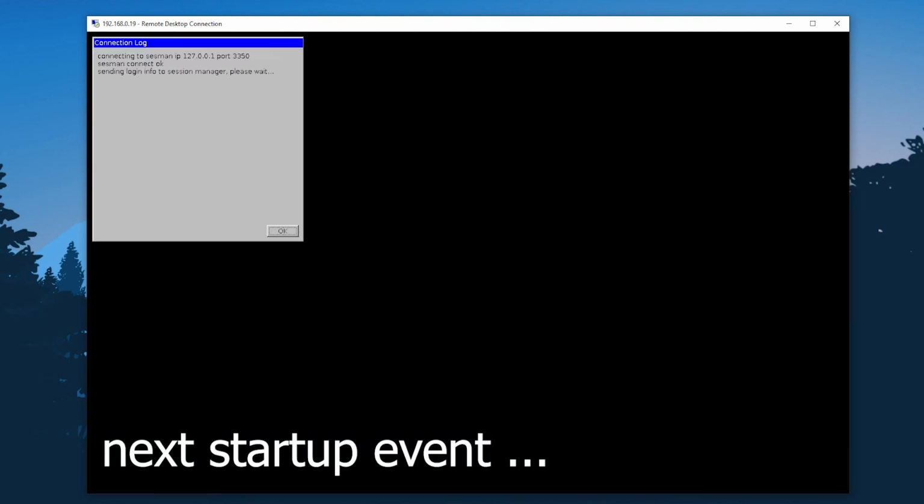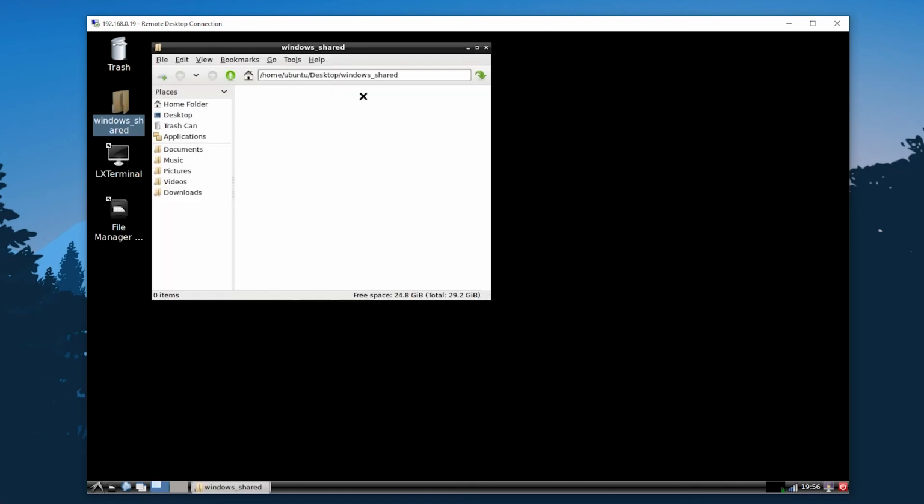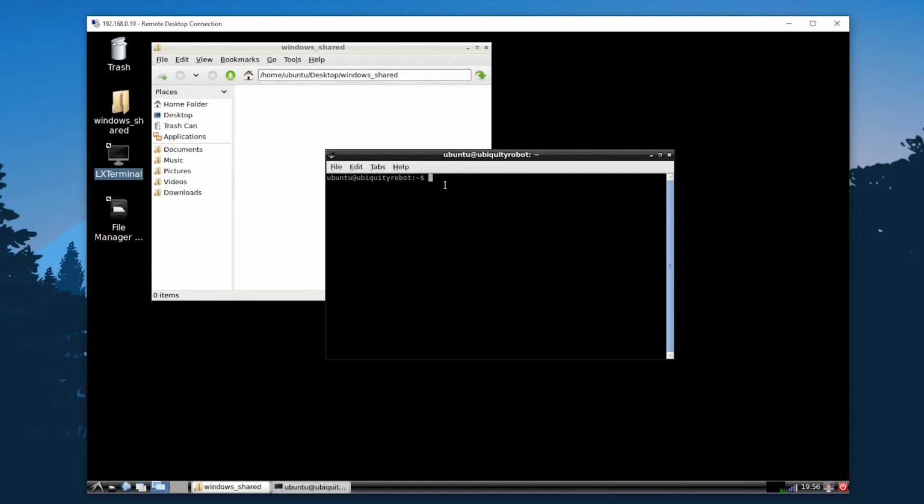Okay, so I just restarted my Raspberry Pi. You can see right now that my Windows shared folder is empty. To remount the folder, all I have to do is open up my terminal and type in the alias mt. Then I'll enter in my password like before and it'll automatically mount.